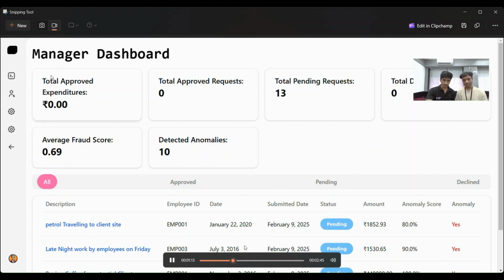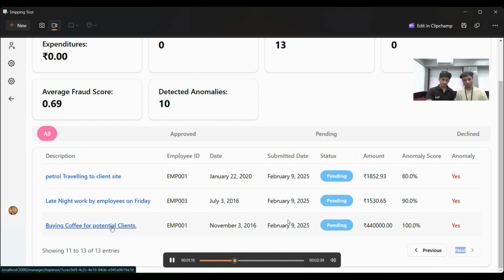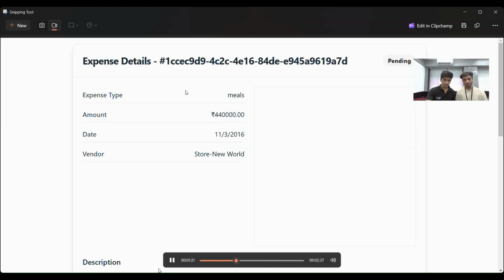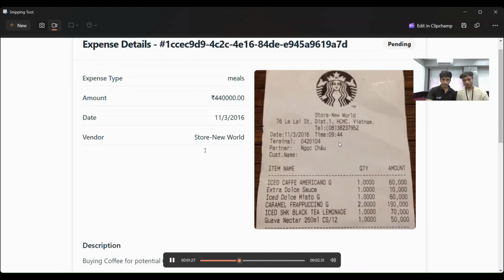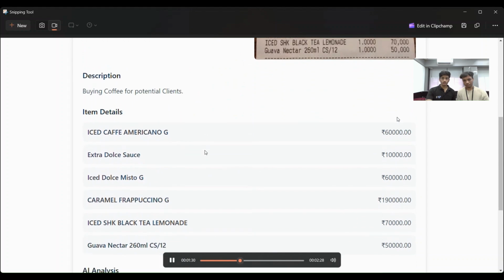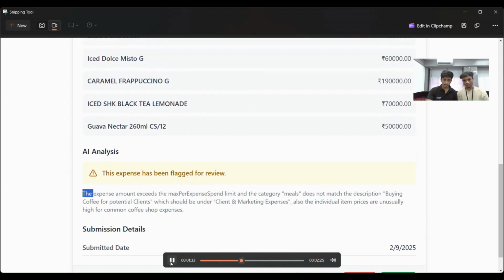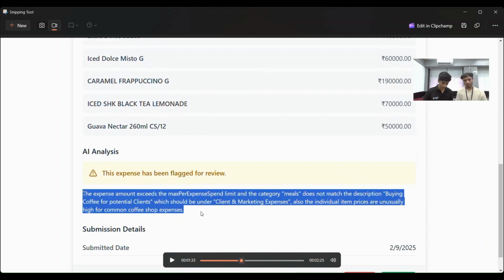Now we will show you the Starbucks entry we just put in. We'll go to that specific entry, buying coffee from a potential client. This is the bill. As you can see, the bill is of 4,40,000 rupees. Please have a look at all these items. We included all of them, and it quite accurately gets the data and items that we have inputted. It also gets the vendor code, which is store new world. And this is the main feature, where it detects whether it is above the limit or below the limit, and if it comes within the policy.